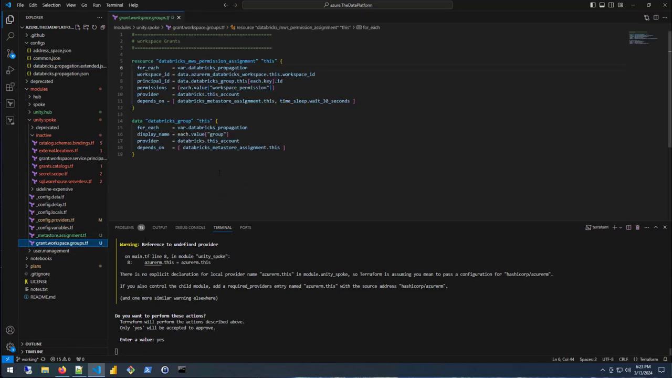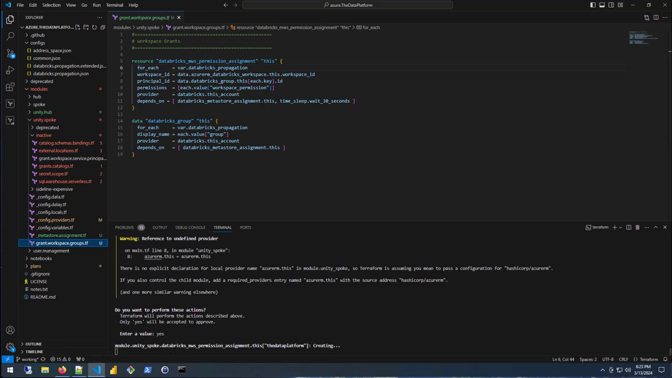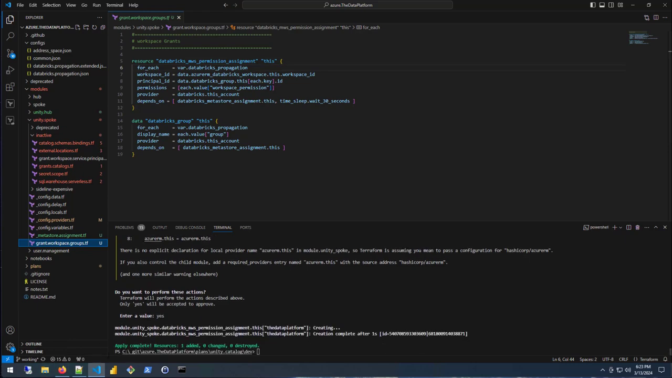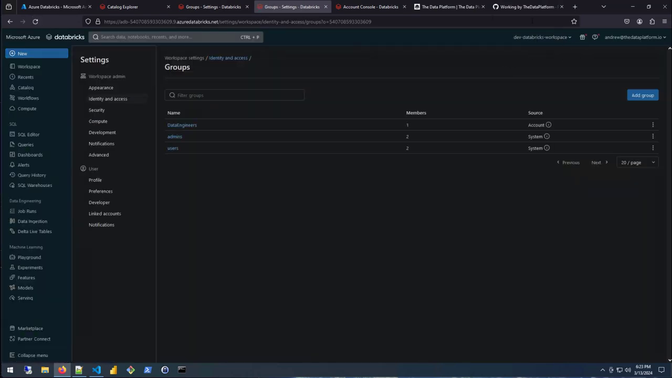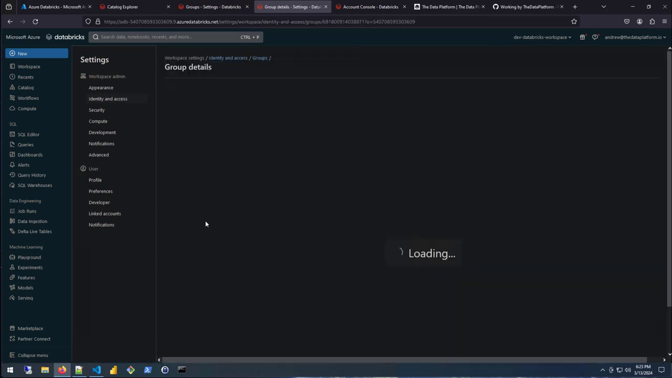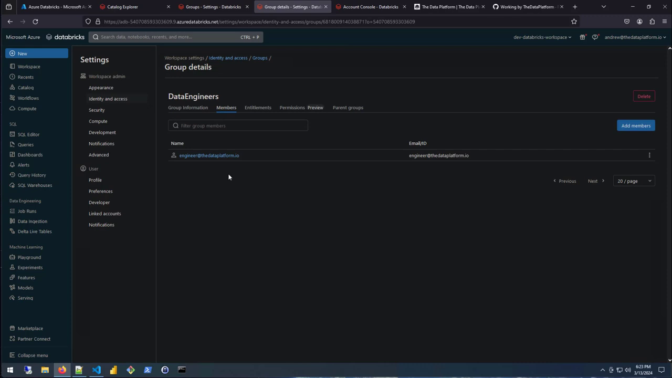Okay, so the code is running. I've said yes, I'm letting it apply. It's all green. So if I come here, I should be able to refresh. And I'll point up here to the top right: we are in the dev workspace, and I've got a data engineers group with one member in it. If we take a look at that member, this is who they are.